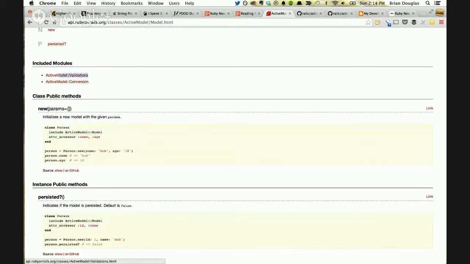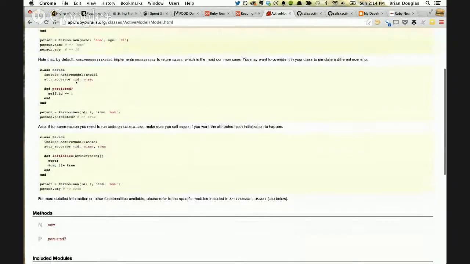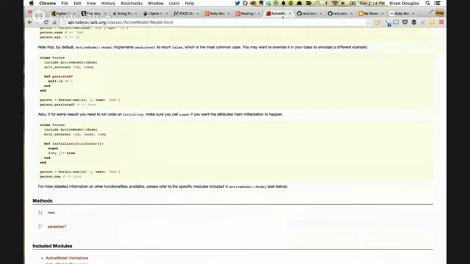I know with models in Rails, validations and conversions are included. So you don't have to actually include validations or conversions because it's included automatically for you. So I just wanted to go into these actual modules that come with the model library, and then we'll look at some documentation. We'll actually look at the code in the GitHub once we go to that.